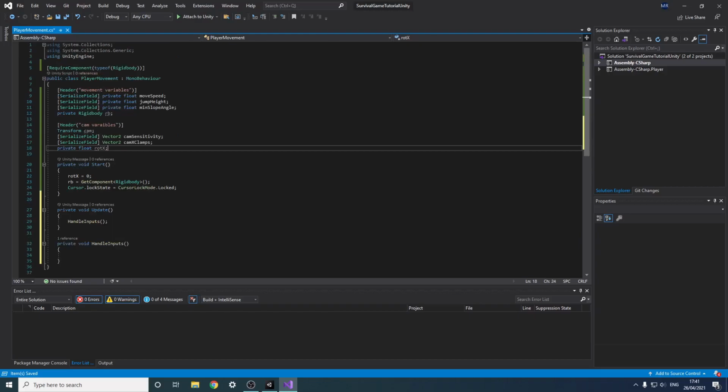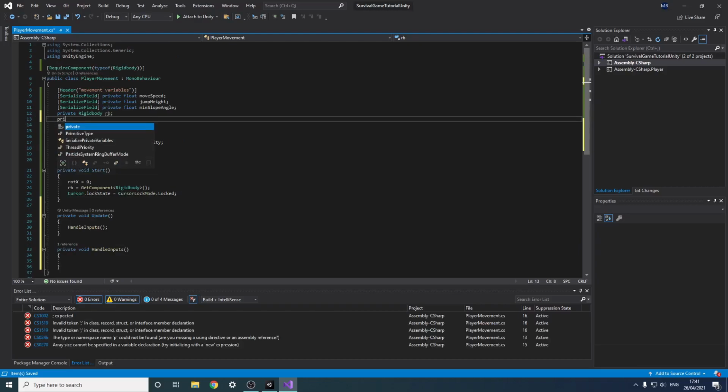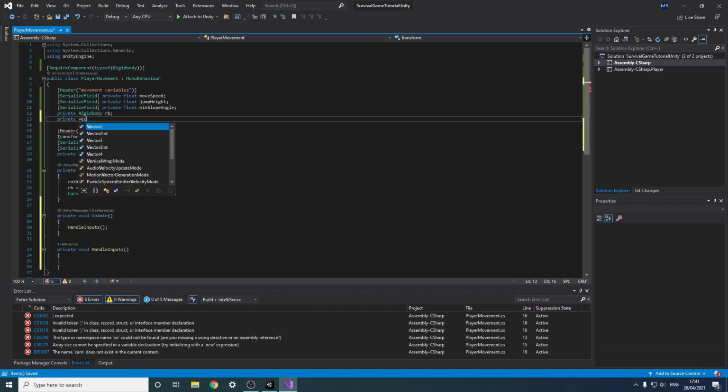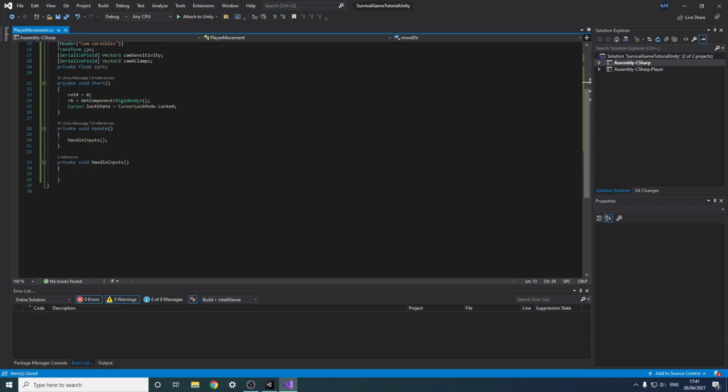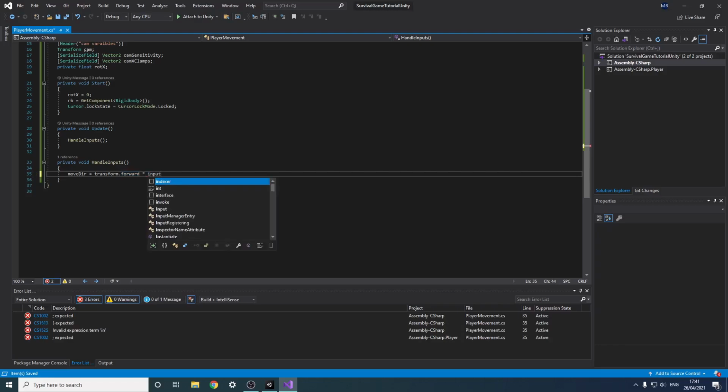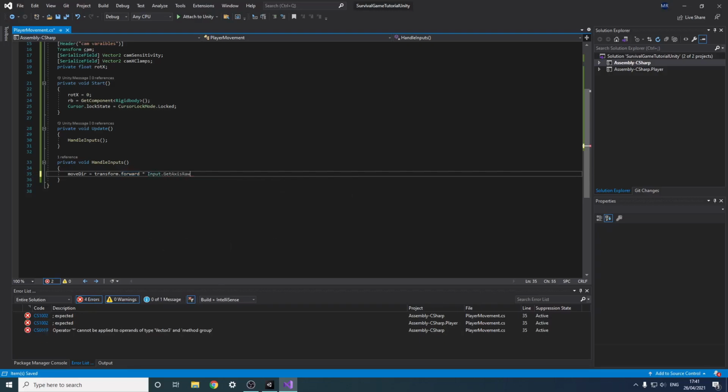In this we'll need to set the value of a Vector3 called moveDirection. So we'll say moveDirection is equal to transform.forward, which is the forward vector of our player, which way we're facing. And we want that times Input.GetAxisRaw("Vertical"). So that's our W and our S key.